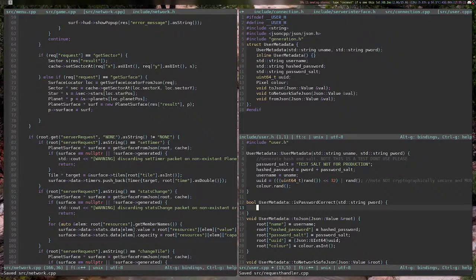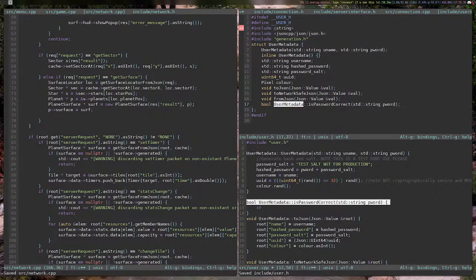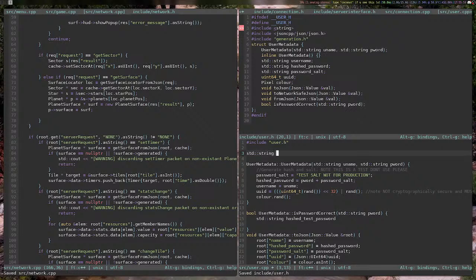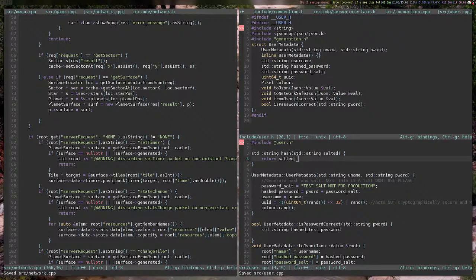Okay, so we need to say, then we need to shove this in here. Okay, that's cool. Then we do, if, okay, so standard string hashed test password. I'm probably gonna make a helper function. Standard string hash, standard string salted, return salted. This is just a test. This is absolutely not a good idea at all.